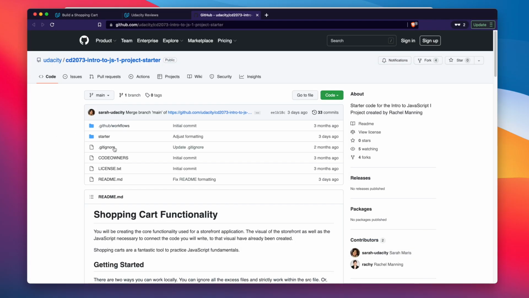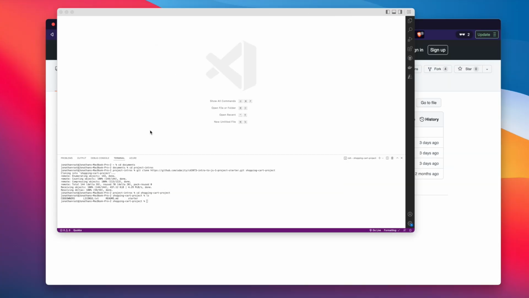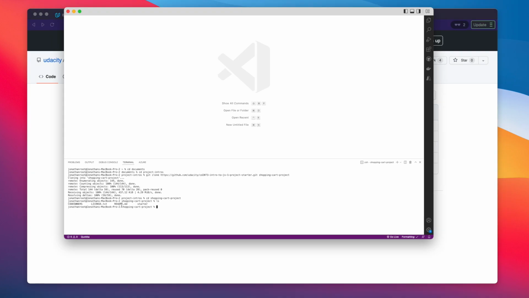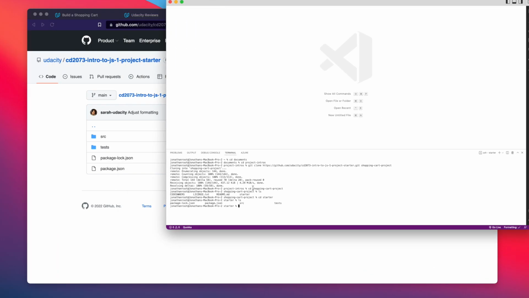It's basically what we're seeing here. There's starter, and if I click into starter, because I just changed into that, there's source, test, package-lock.json, and package.json. So if I cd starter and then ls, it's basically the same files that you're seeing here, but now I have them cloned into a folder on my computer, so I can start to work on this project.